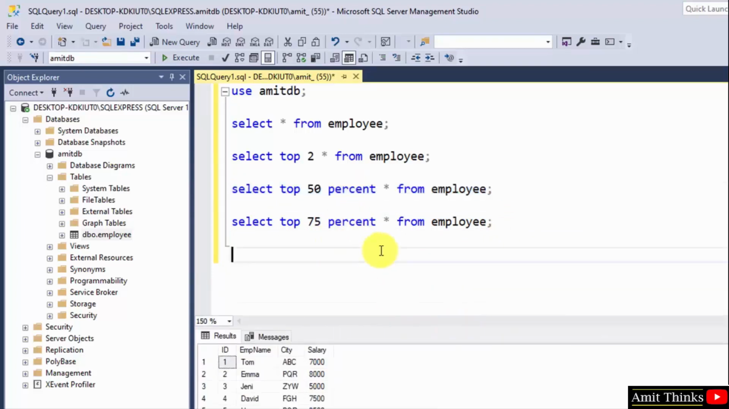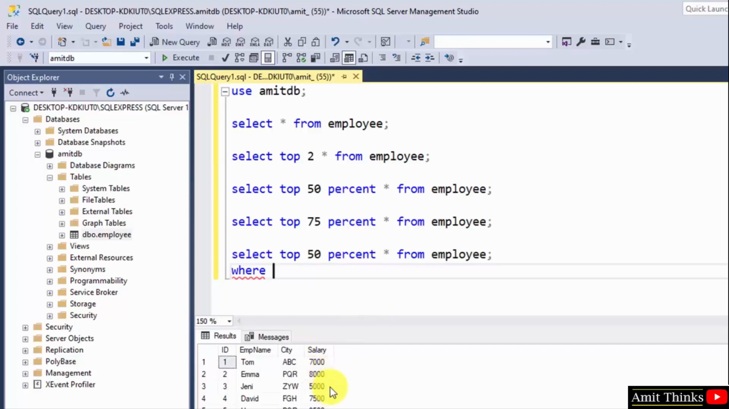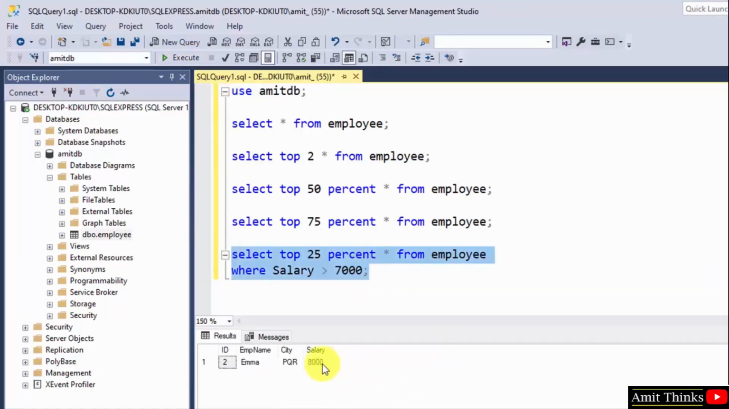So I'll again use this. For where clause, just write where. Let's say I want top 50% records, or let's say top 25% records wherein salary is greater than 7,000. Let's see what will happen. So there is an error. Why? Because we added a semicolon here. It's fine now. Let us select this and click on execute. Herein you can see it has shown us 25% record. That means a single record.